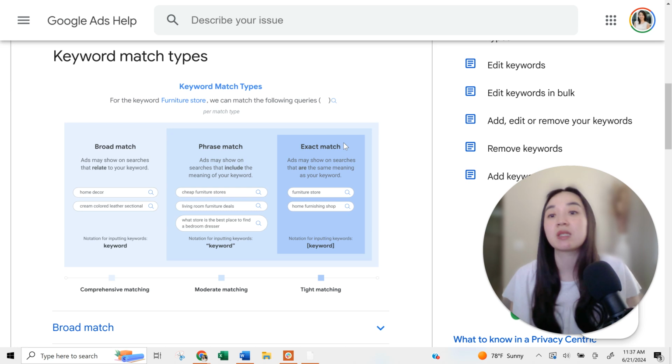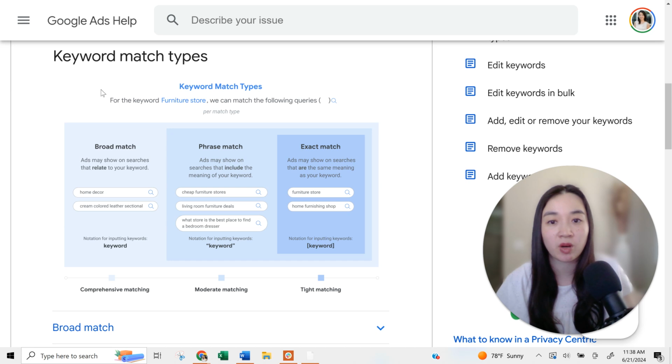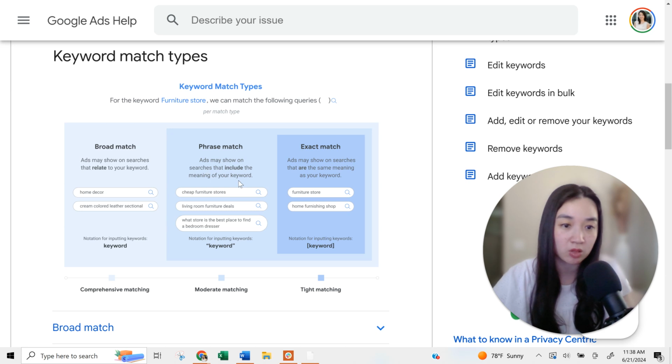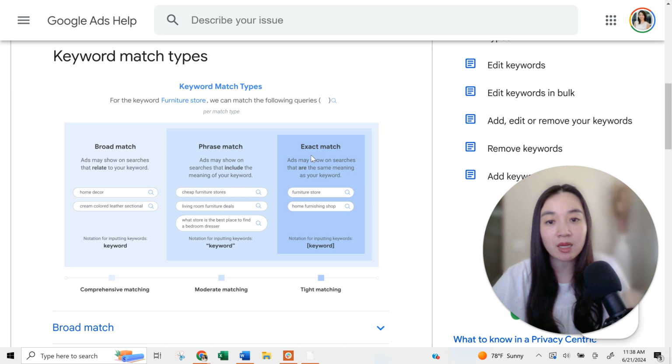Let's give you an example of how this works. For the keyword furniture store, we can match the following queries. With broad match, your ads may show on searches that relate to your keyword. Relate is the key word here. With phrase match, ads may show on searches that include the meaning of your keyword. And exact match is ads may show on searches that have the same meaning as your keyword. So note what's in bold.